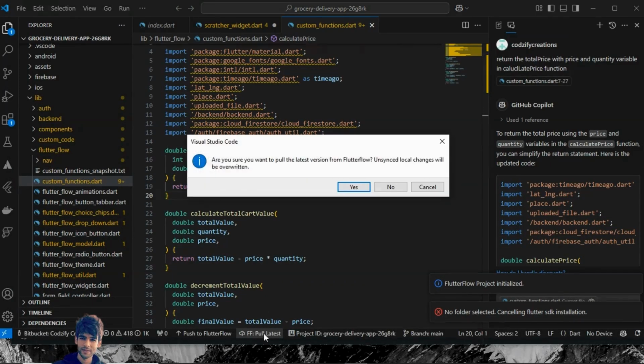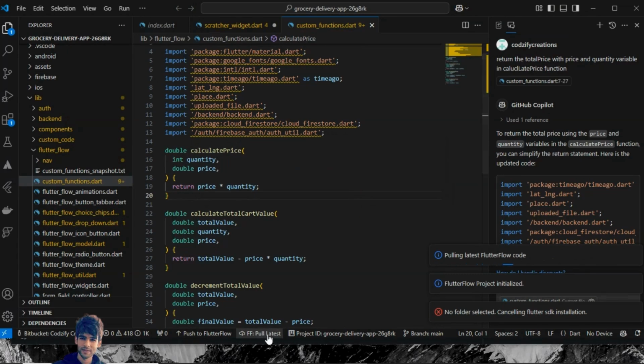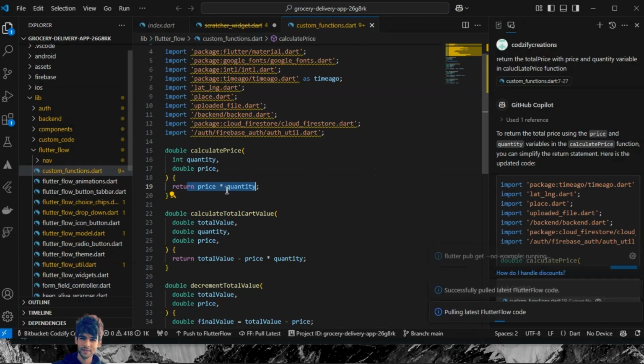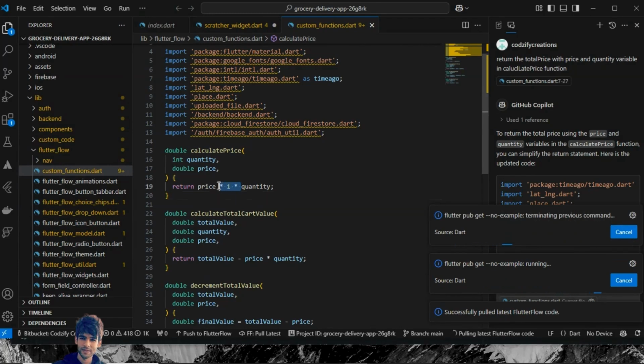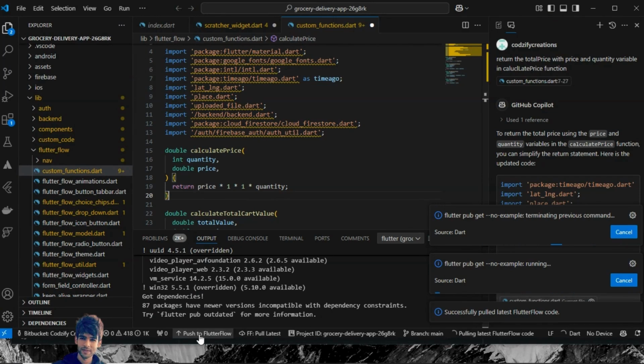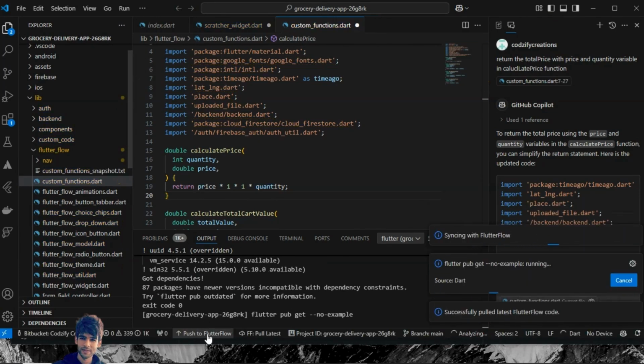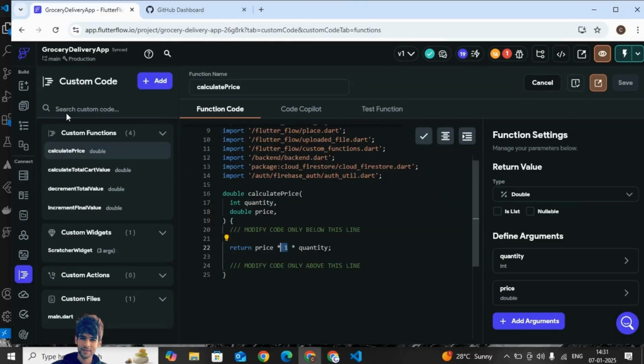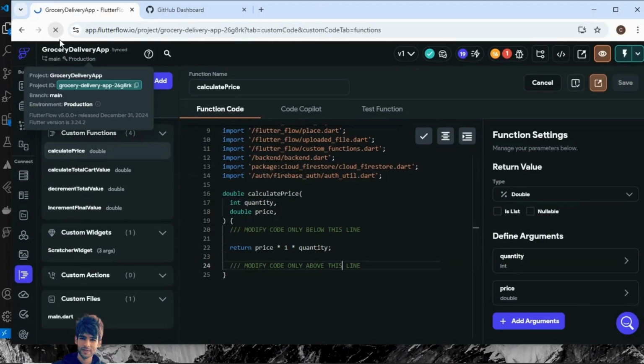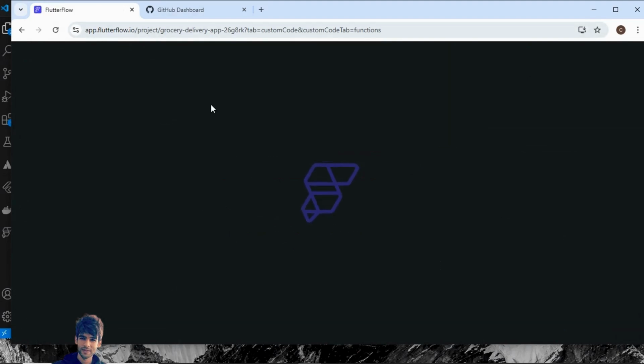If I click on pull latest, this will fetch all the latest changes. You can see here price into quantity, which we have updated in the FlutterFlow code. Let's see whether the code is getting updated or not. So you can see the code is updated. Now whatever changes I do here, for example, if I add one more one here and push to FlutterFlow, this change will be pushed into FlutterFlow. Now if I refresh the browser here, you can see the code is getting updated.